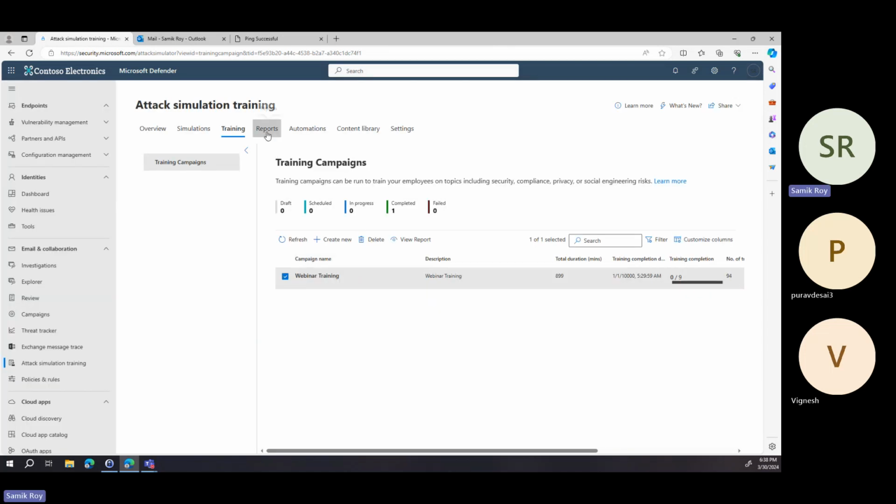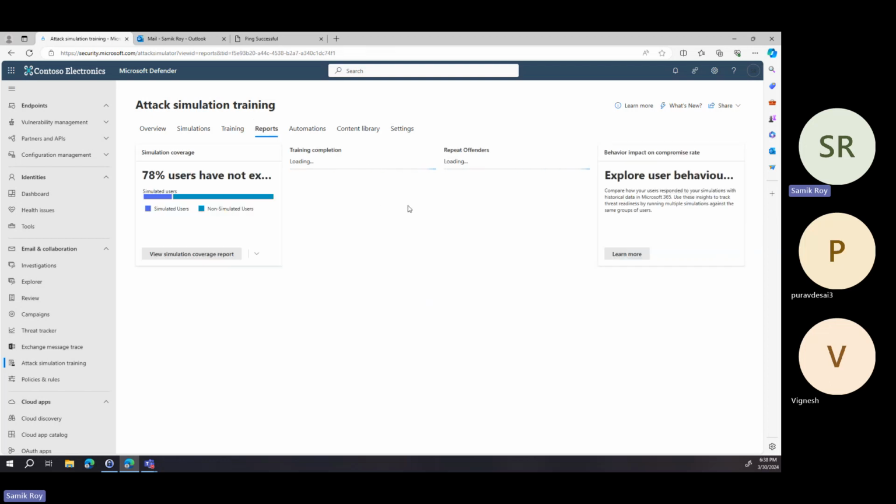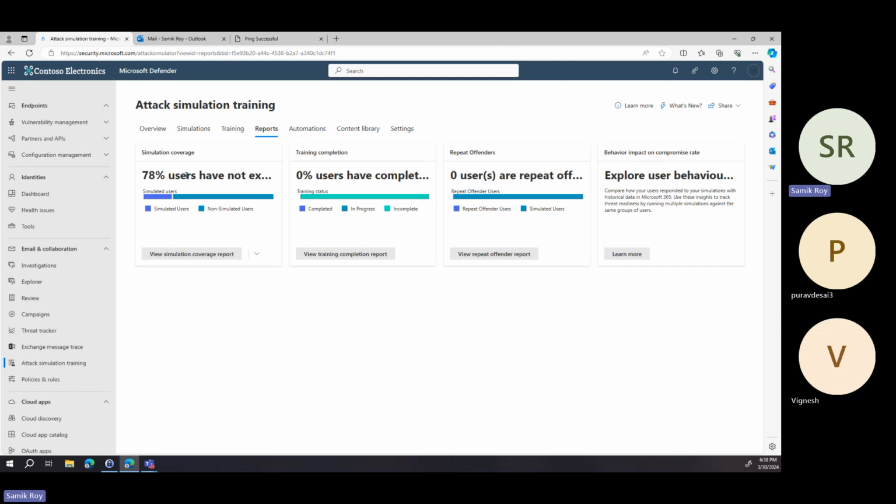Then obviously by the name itself, the report fundamentally is going to give us a report around everything. So simulation coverage, for example, this many users have not experienced simulation. Nobody completed because it just happened. I've just kept it intentionally to show you 0 because it spikes up as and when users do and behave. Behavioral impact on compromise rate: 2 users less susceptible to phishing.